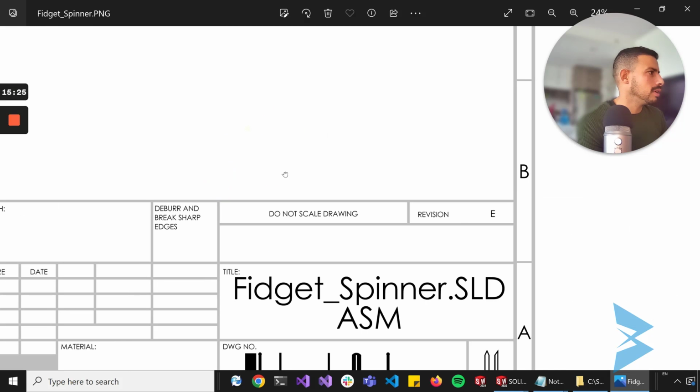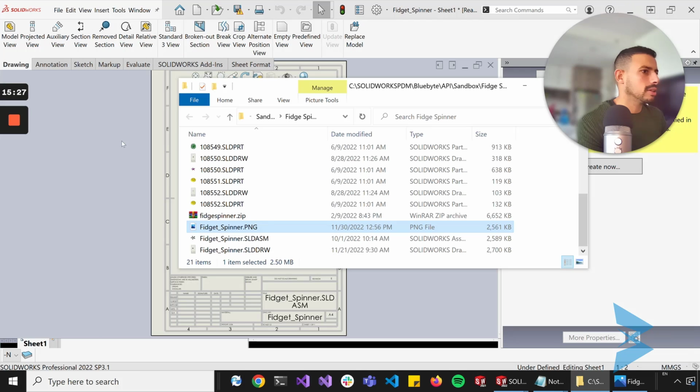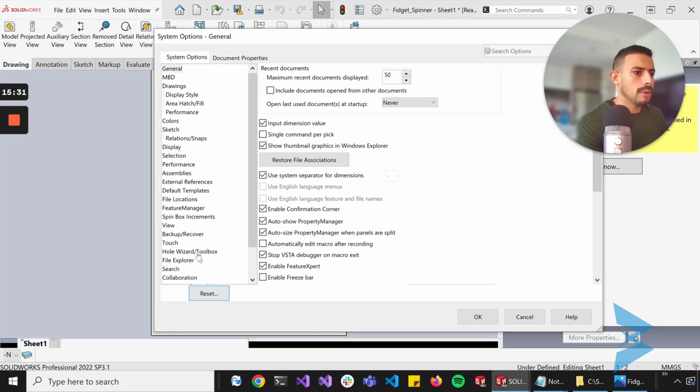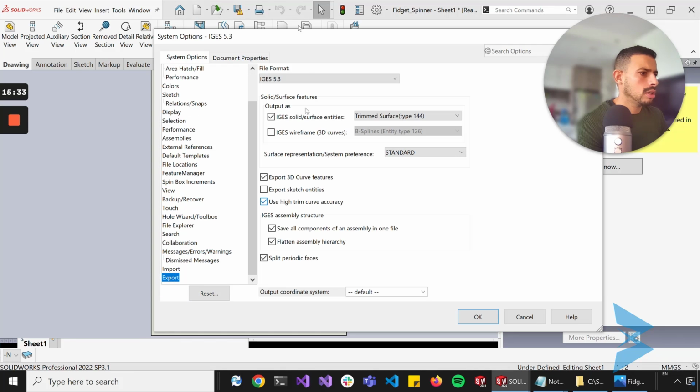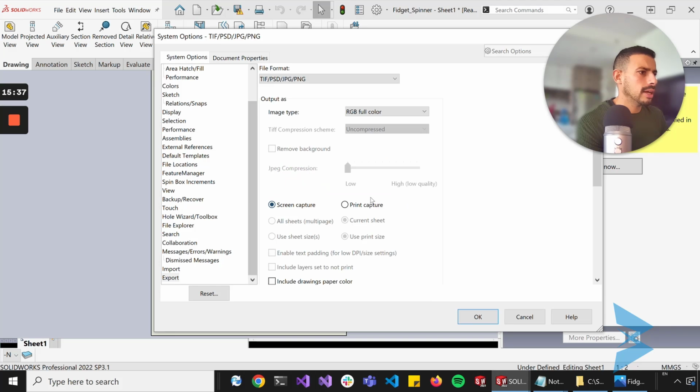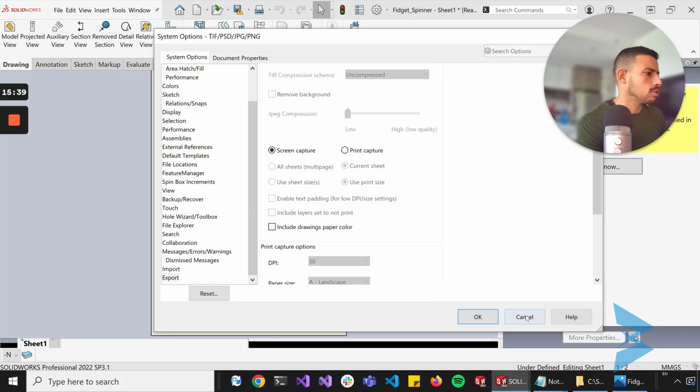Awesome. And then if I go back to SolidWorks and inspect my settings, we go to options and then export, and yeah, my settings are returned back to the original values.